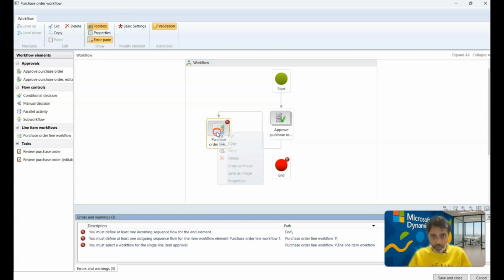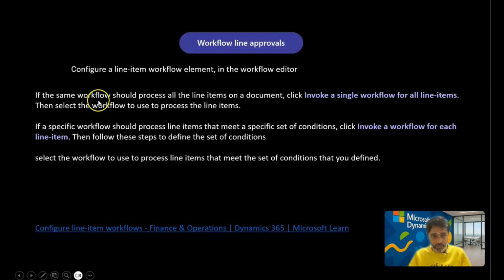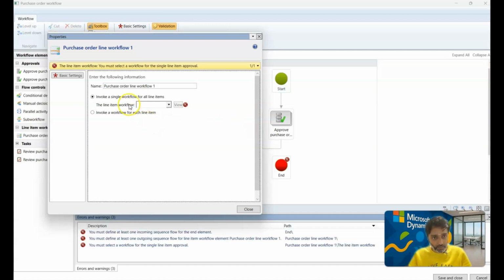So at any point in time, you can right click and then go to properties, and this is what we were discussing, the two options: invoke a single workflow for all items, or invoke a workflow for each and every line item. So that's a description which we were discussing over here, and I hope that is clear. So in this case, we will invoke a single workflow for all the items.